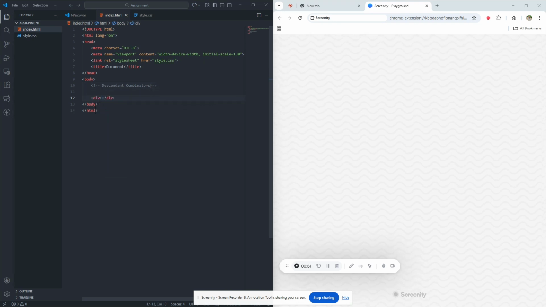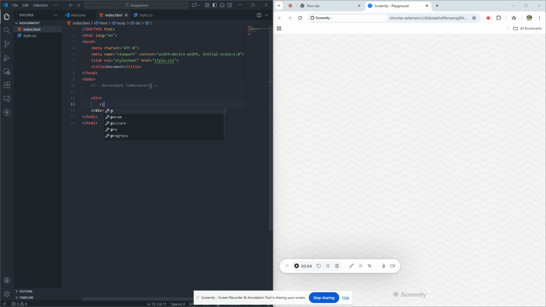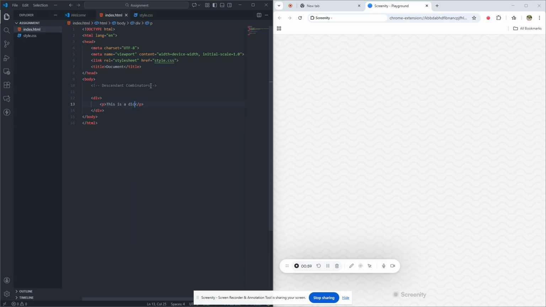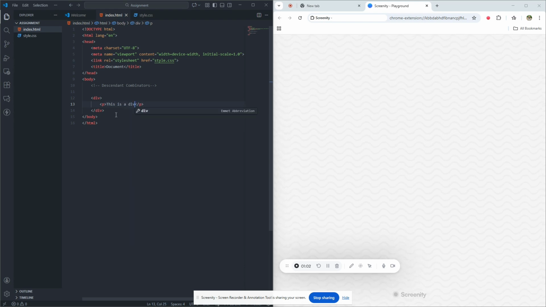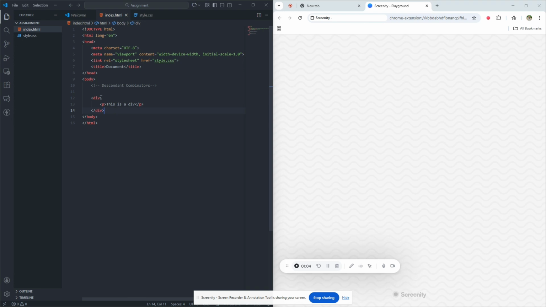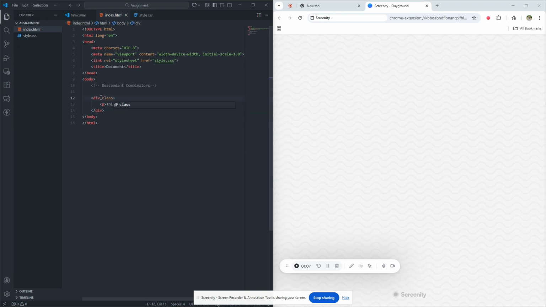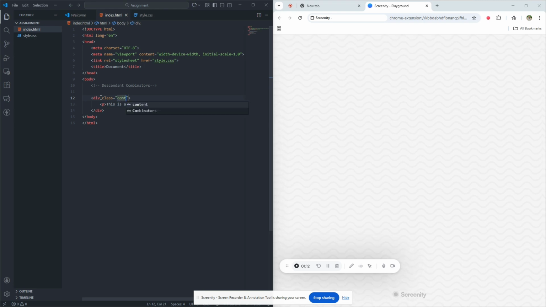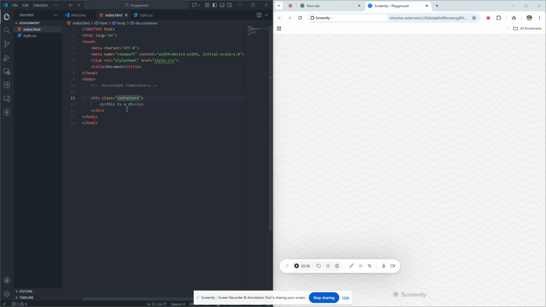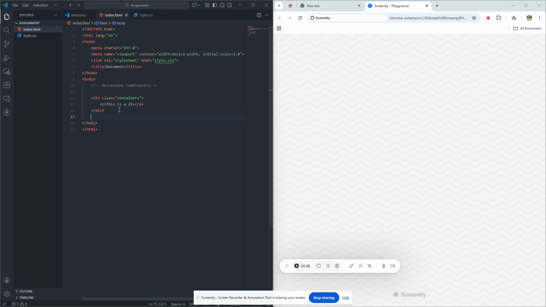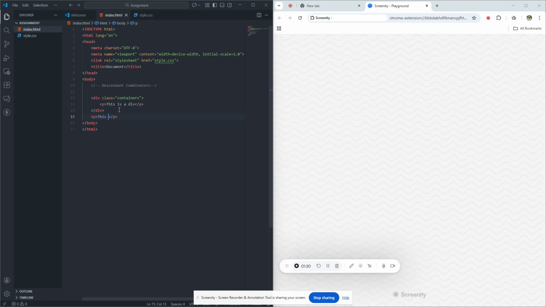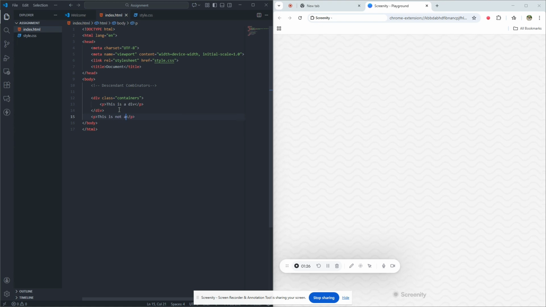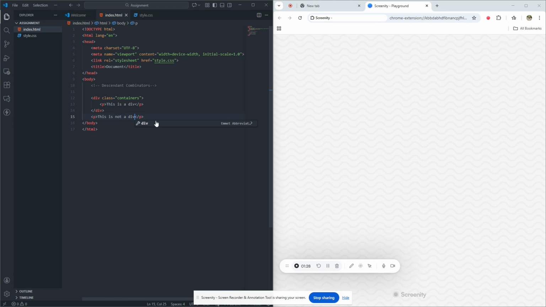For example, we have a div element. Within the div element, we have a paragraph. Let's name it: this is a div, and we'll give it an inside paragraph. For now, let's give it a class name, container. Let's give it an outer paragraph, and this is not a div. Alright, so now let's give it some CSS.